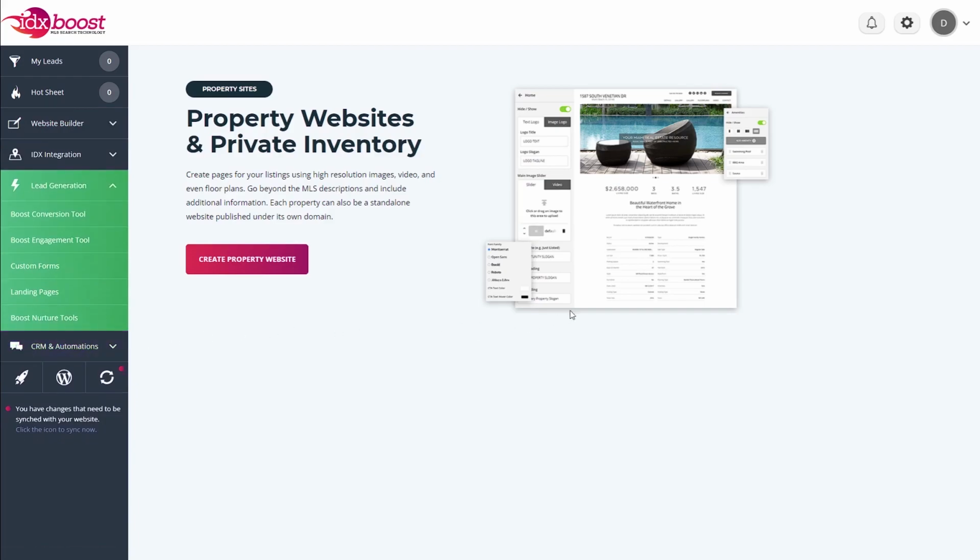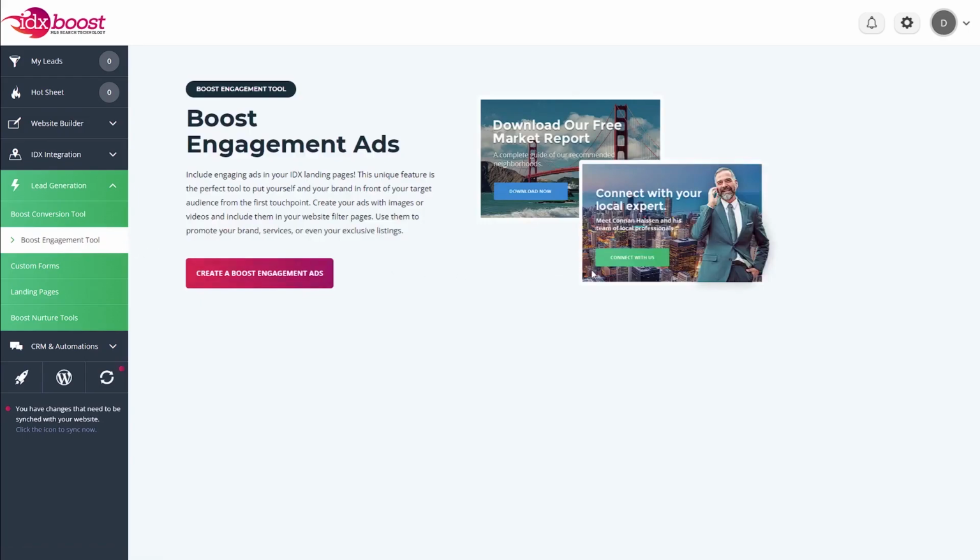And then the complementary tools, which are on the lead generation section of IDX Boost. The first one is the Boost engagement tool. In this page, you're going to be able to create an ad just like this one that you're going to be adding to your filter pages. You can promote your brand, any services that you provide, or exclusive listing, a property that you can feature in this part.